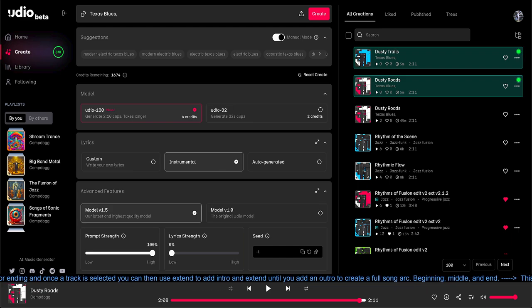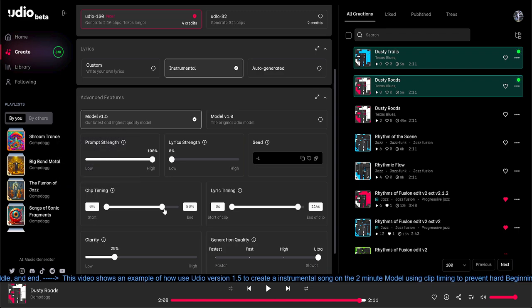Okay, we're back, and our two tracks have completed their rendering process. And so what we expect is we should be able to play these tracks. They'll have intros, but they won't have endings. They'll be continuous to the edge of 2 minutes, 11 seconds. And at that point, we can extend the tracks by using this clip timing process. So let's see what the result is.